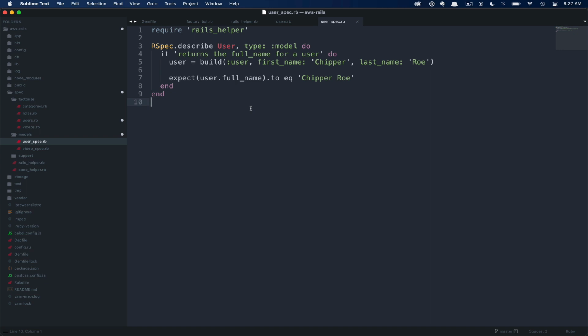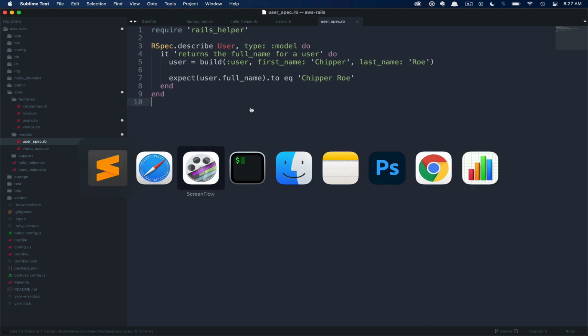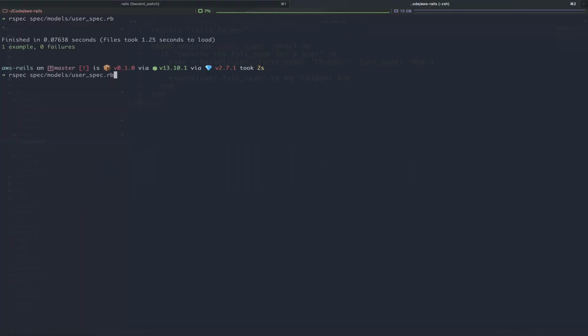Over time, with a large test suite, these little optimizations can really add up. Flipping back over to the terminal one more time, we can ensure our spec suite still passes. And there you have it.